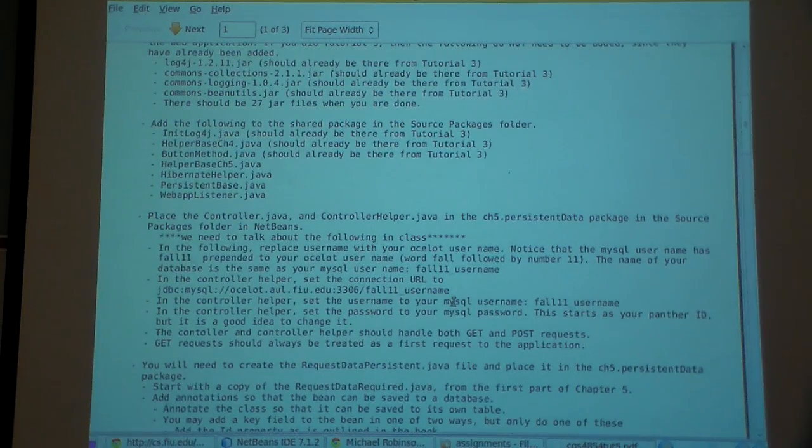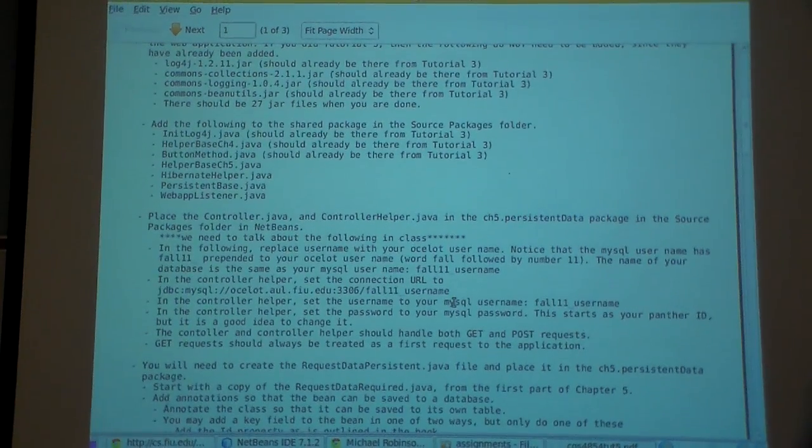NetBeans has tutorials to do the MySQL part on your own computer to set everything up. Okay. But you need to download MySQL? I'm gonna show you MySQL.